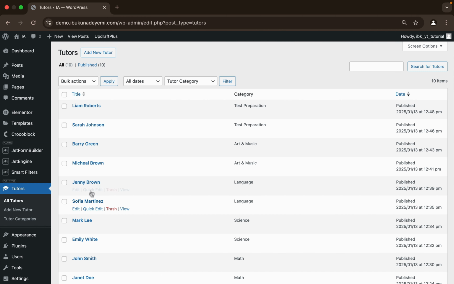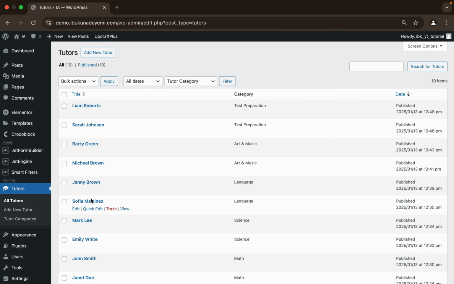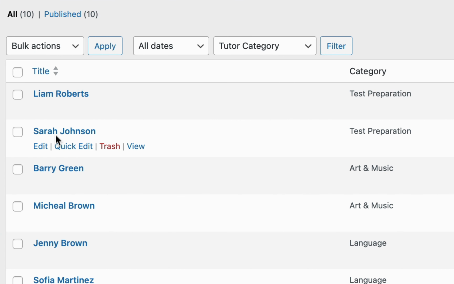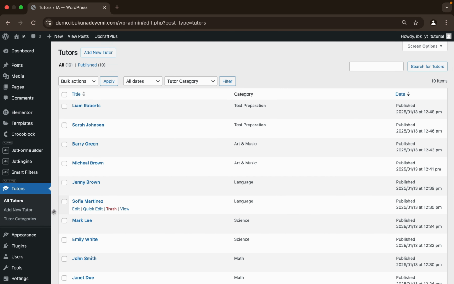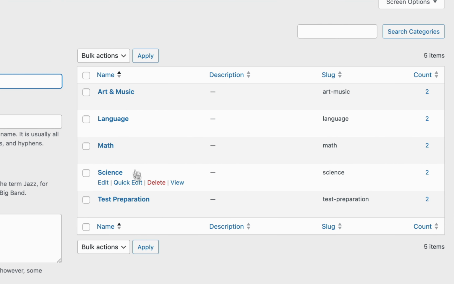So let's see the dummy tutors we already have. We have a list of 10 tutors under different categories. As you can see, Liam Robert and Sarah Johnson are in the category of test preparation. So we have two tutors under one category. So under the categories here, you can see we have 5 categories.